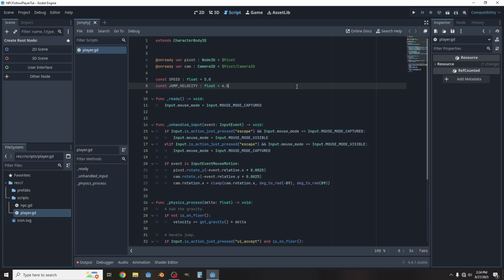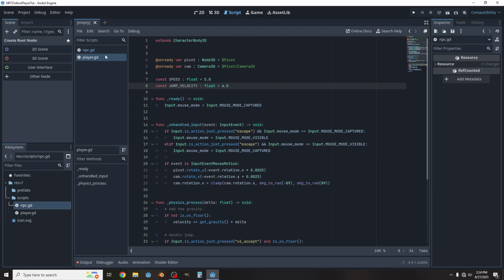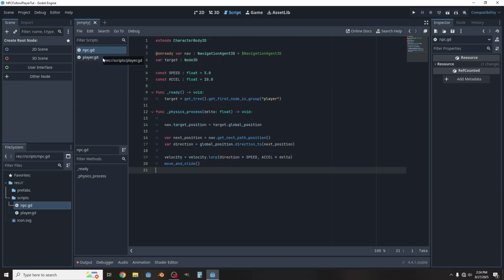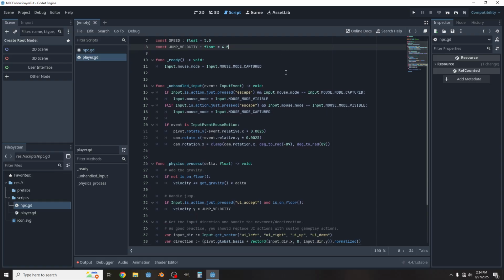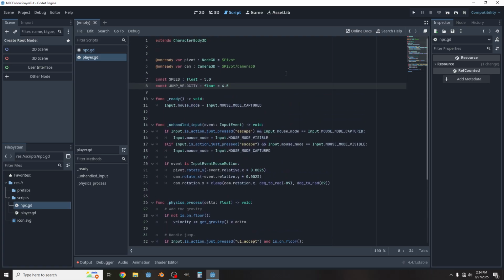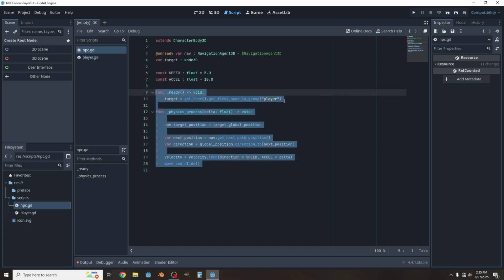Hello and welcome guys. Today we're going to do a tutorial on getting an NPC to follow a player, or an agent to follow the player. So I've created two scripts here, a player class and an NPC class. So it's quite simple scripts. This is just a first person controller over here, and then we have the NPC class, which is just going to allow us to follow the player.